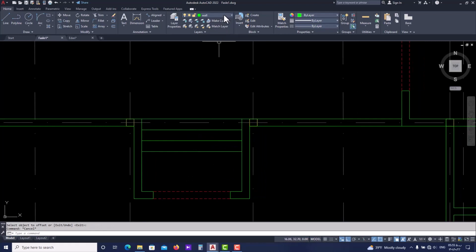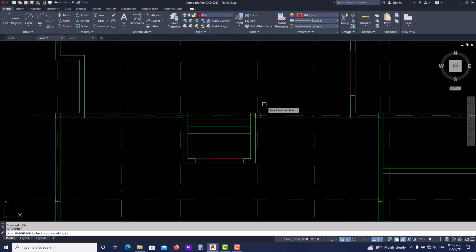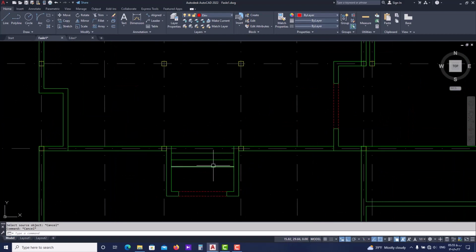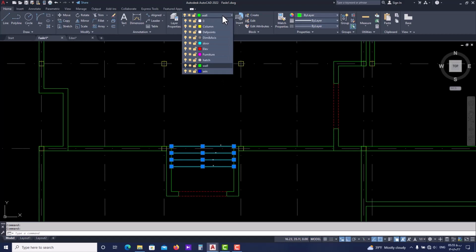Now we just need to put them in their own particular layer. We don't have stair layers. We can use the elevation layer for them. But this is not a necessity. You can create as many layers as you want. This is actually based on your taste and how you want to work.